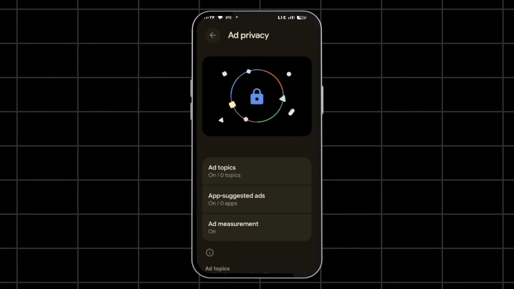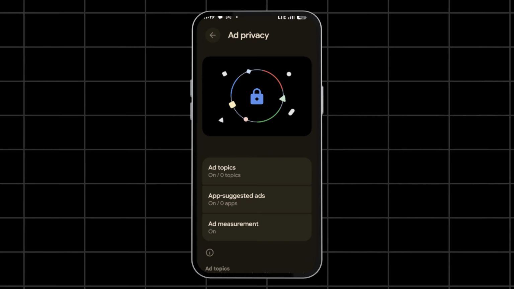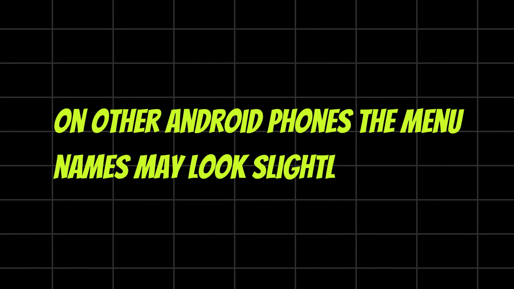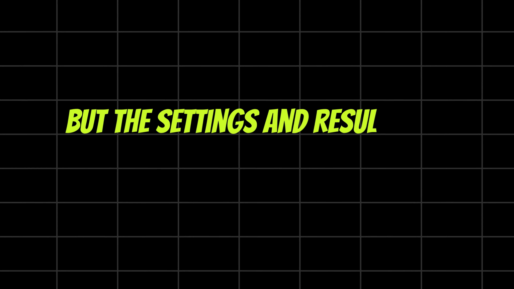Once it's gone, apps can no longer link your behavior across different apps. I'm showing this on a Google Pixel. On other Android phones, the menu names may look slightly different, but the settings and results are the same.